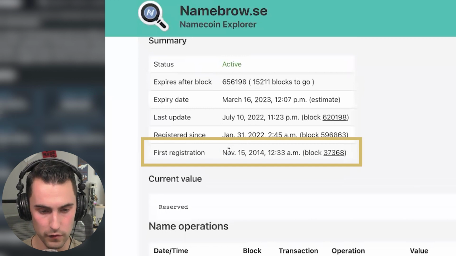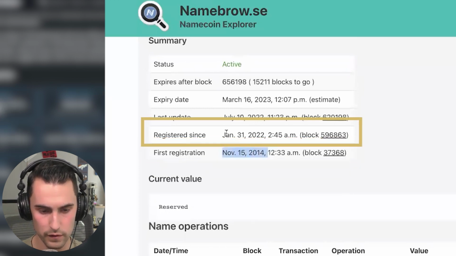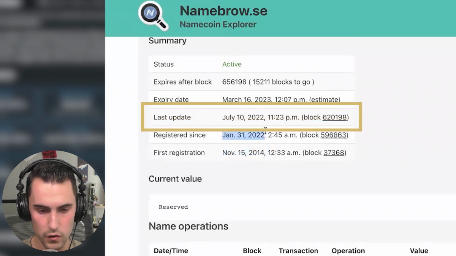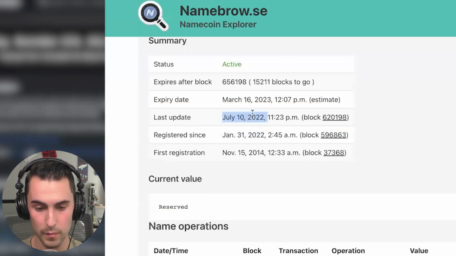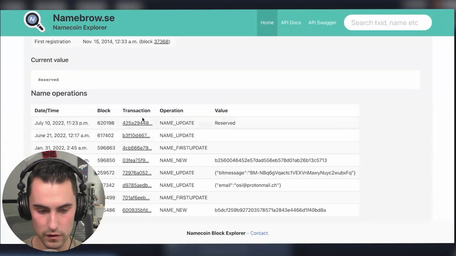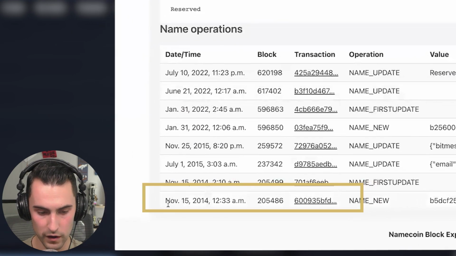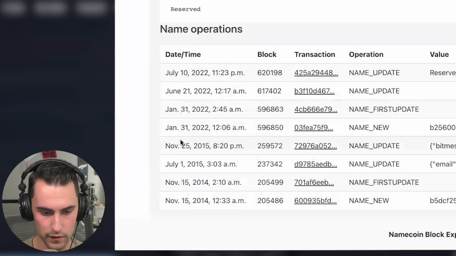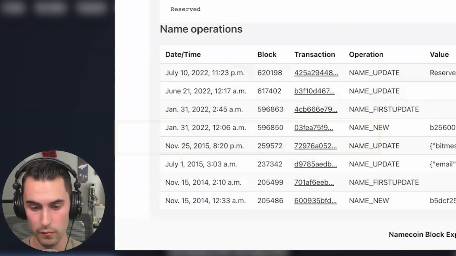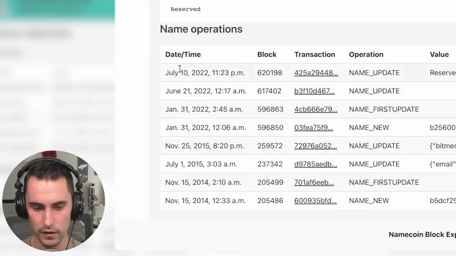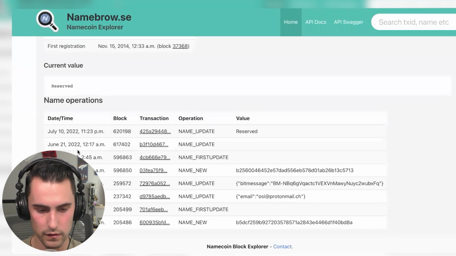So we see here, first registration, November 15, 2014. It's been registered since January 31st, 2022. And it was last registered July 10th, 2022, which means in about 8 months, it's going to expire on March 16th, 2023. You can see here the registration history. So it shows again here, November 15th, 2014, first registered. And then there was a gap right here, 7 years, which means that the token was unclaimed. The registry still existed, the token evaporated, and they created this new token.